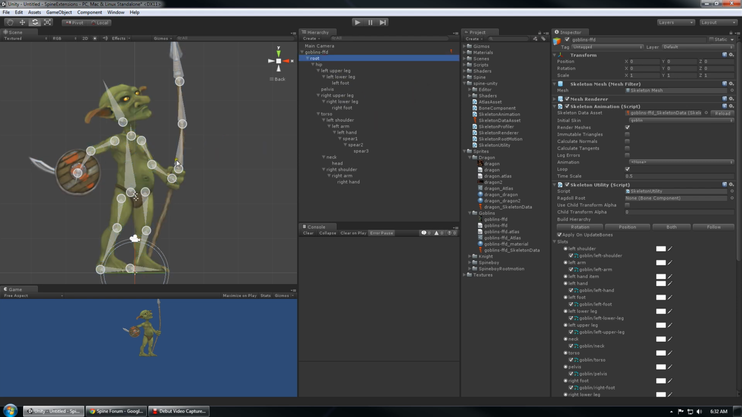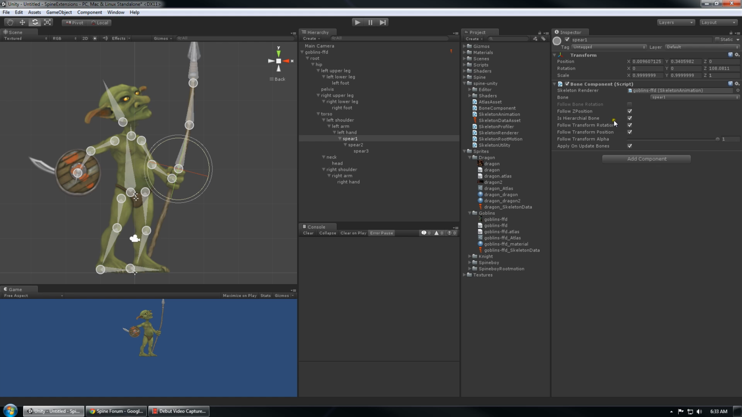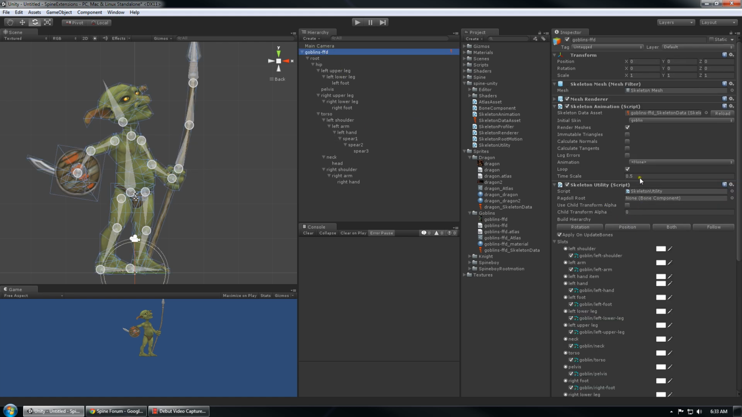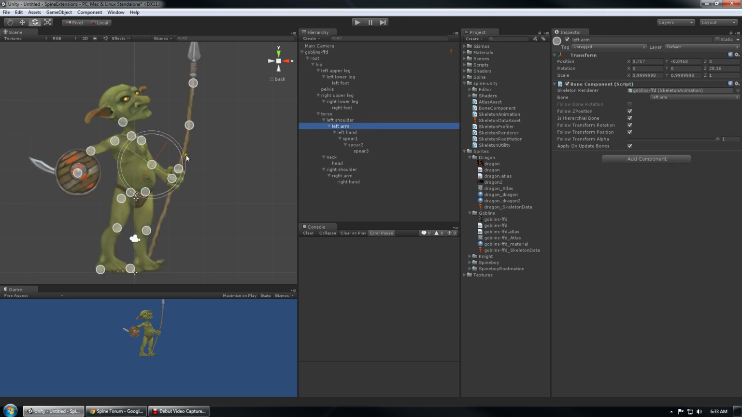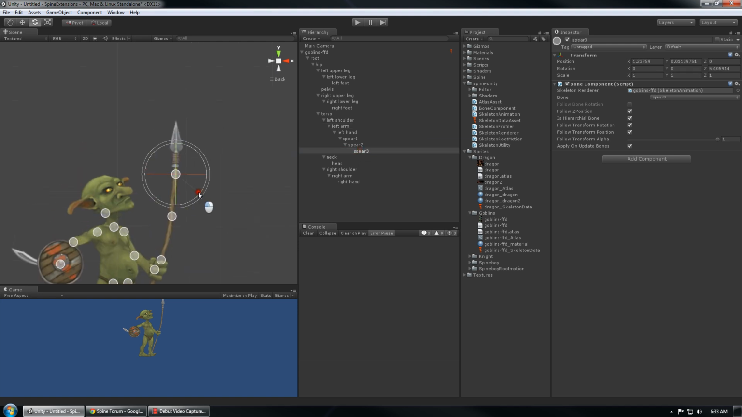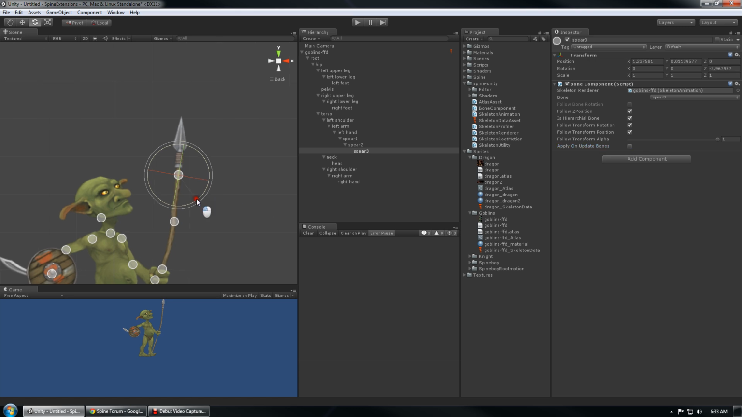And in this case, I'm going to go through and choose to unlock the inspector. I'll go back to my root again, and I'm going to queue up the walk animation. Everything should be working the same way, but if I take a bone right now, let's say the spear tip for a good example, and I uncheck apply on update bones, you'll notice that this no longer affects the mesh, and that's because the animation component is constantly refreshing, even though we're in edit time right now.